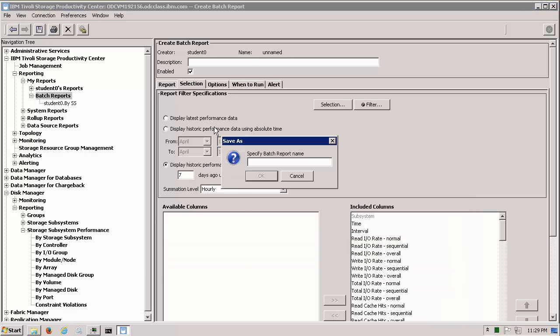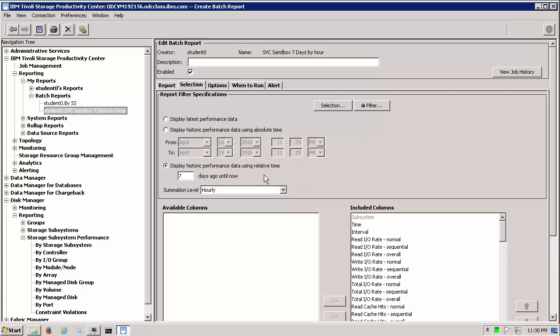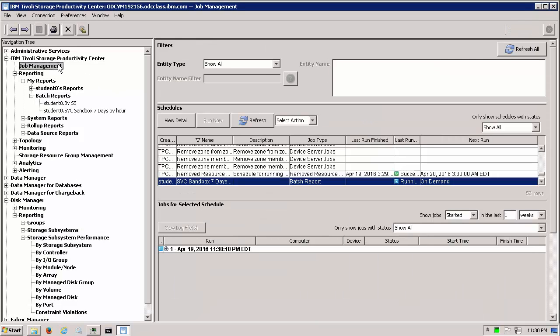All I do is just save it. And then this is SVC sandbox 7 days by hour. I say okay. Do I want to view the job status? I just say yes. Takes me back to job management.